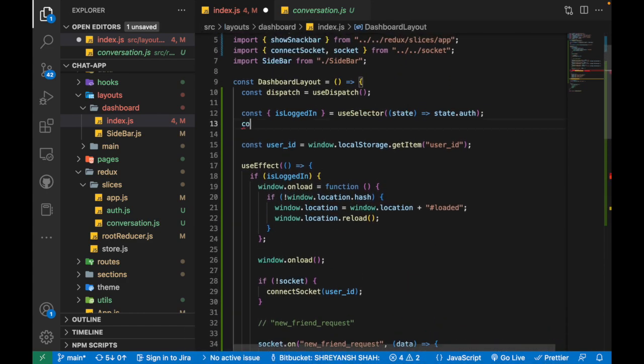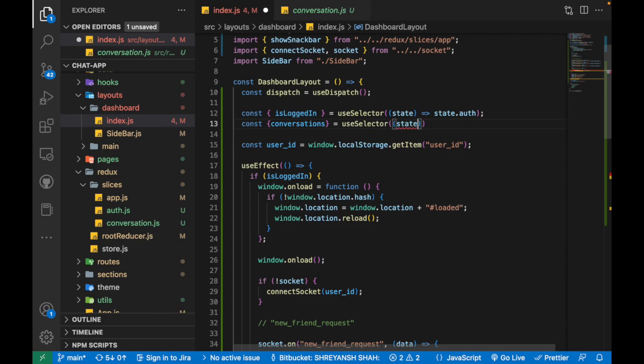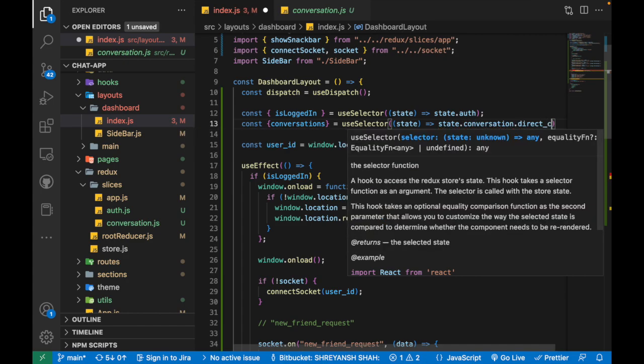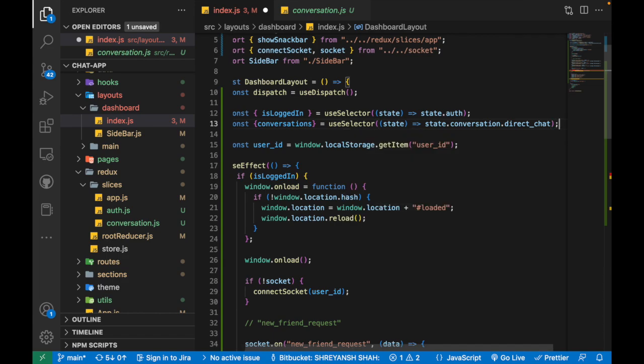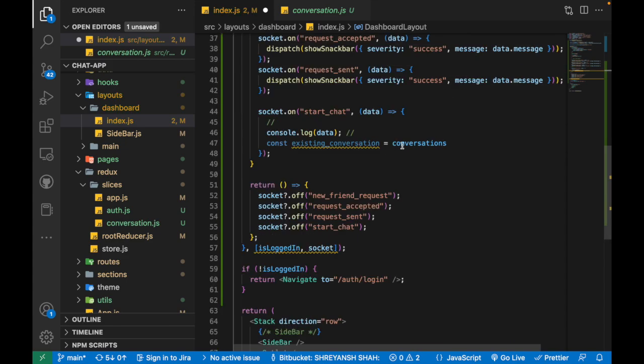At the top of this component, I'm just going to write const conversations is equal to, and then I'm going to make use of useSelector. We can simply pass this callback, get our state, and say that we want access to state.conversation.direct_chat. Direct chat is basically an object which is going to contain this property. So we have just destructured it over here. We are accessing that conversations list here.